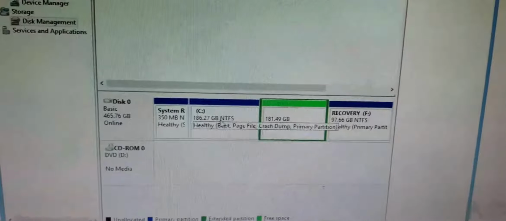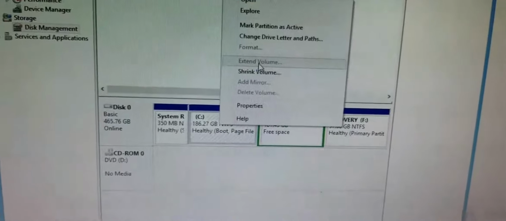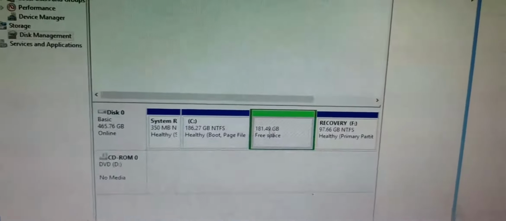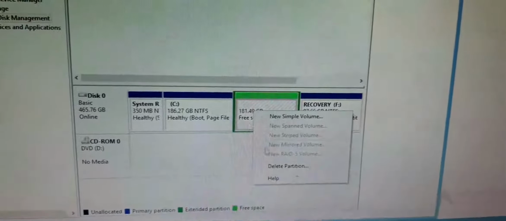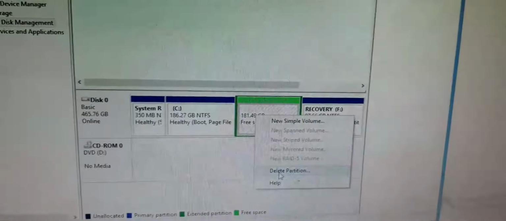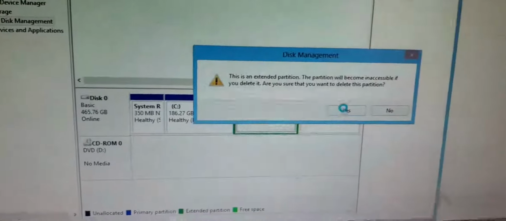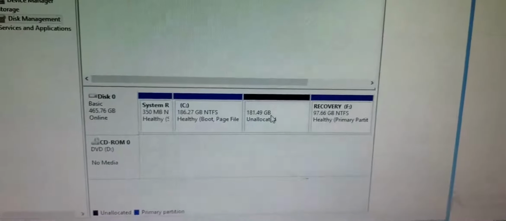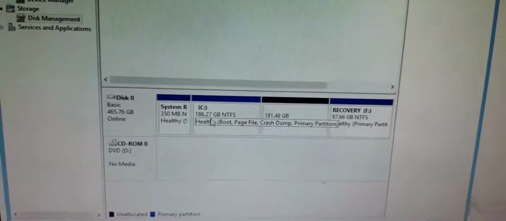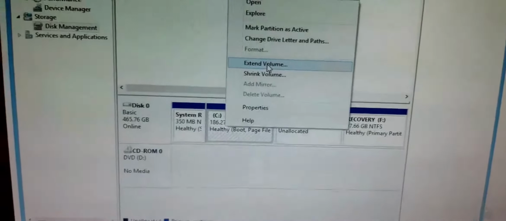Okay, now I have 181.49 GB free space. If I right click on partition C, you can still see that extend volume is still disabled. So now what I need to do is I'll now come and click on delete partition, having first of all deleted the volume. So now what I need to do is I just click delete partition. Yes. So now, okay, so it is now unallocated. Okay, now what I need to do is I right click on C. You can see that my extend volume is now active.